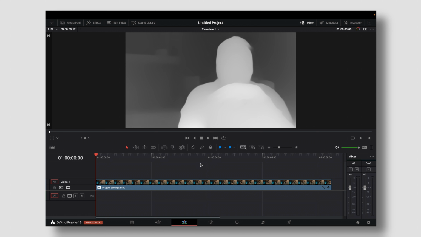Now you see that we have a black and white image, and that black and white image is working the way an external matte would work. So everything that is completely white will be opaque, and everything that is completely black will be transparent. Everything in between, like this gray here, will have different levels of transparency.